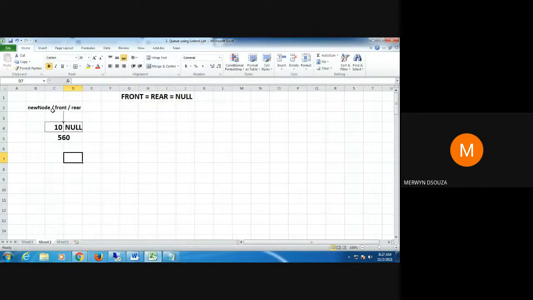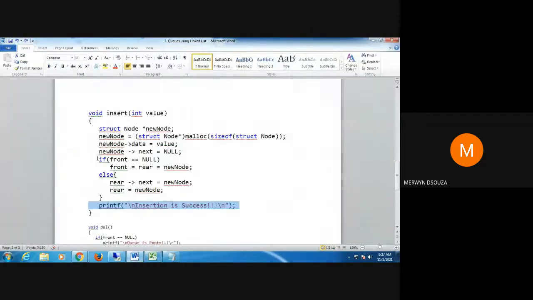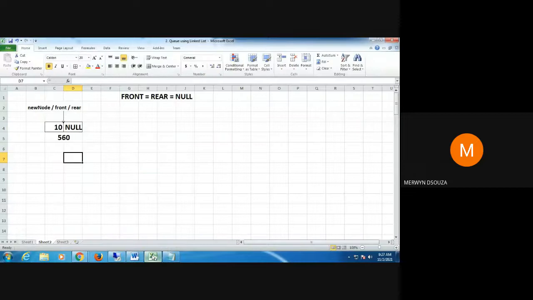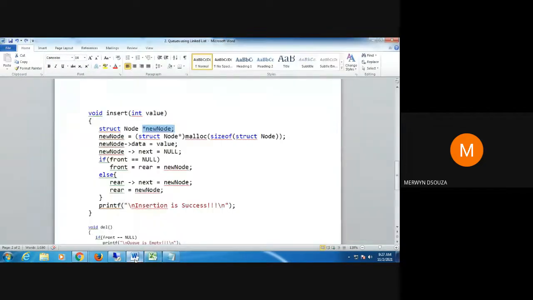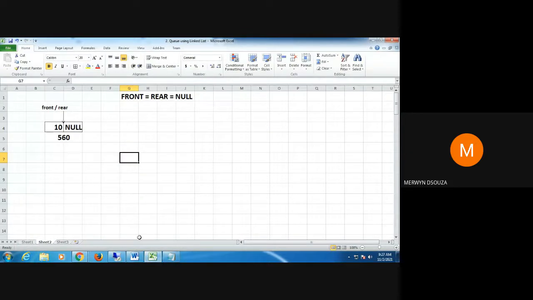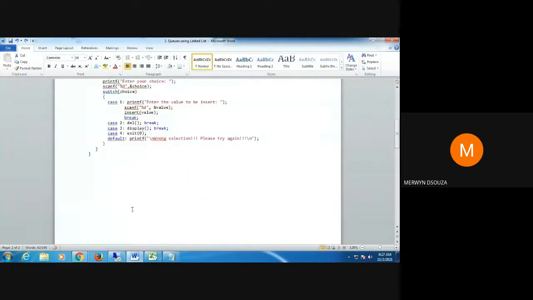So basically when you exit this function, the insert function, the temporary variable, that is your local variable new node, will be deleted, and the only pointers that will remain there will be front and rear. When you exit this, only front and rear remain at the first node. Clear? Let's try another insertion.